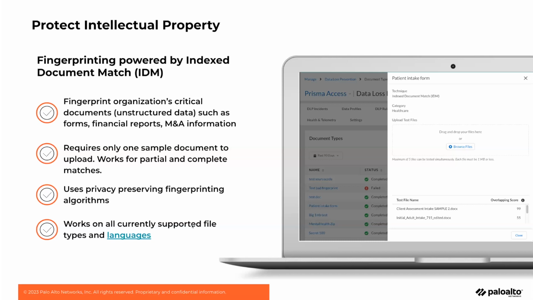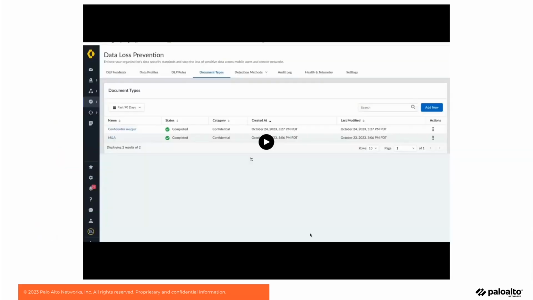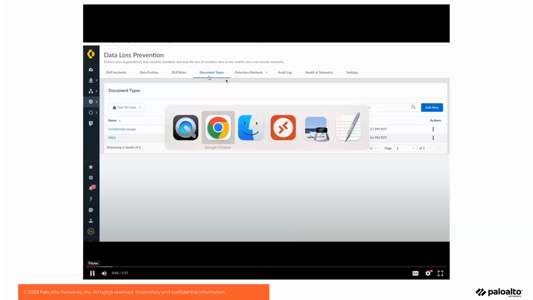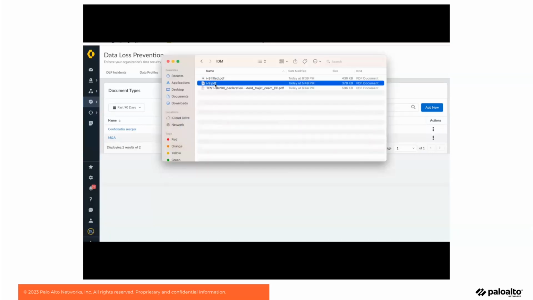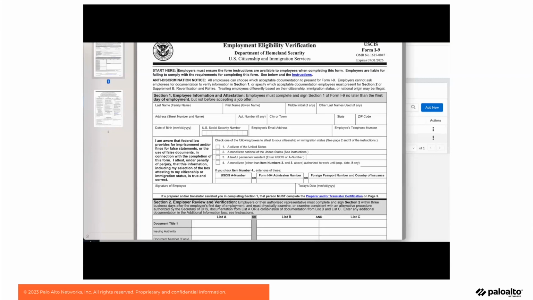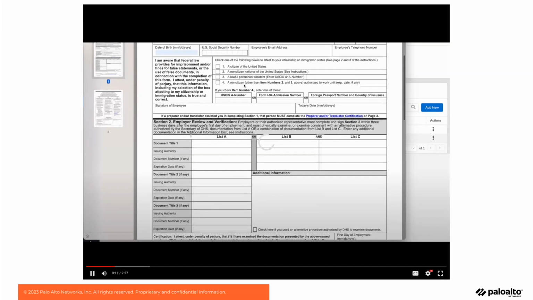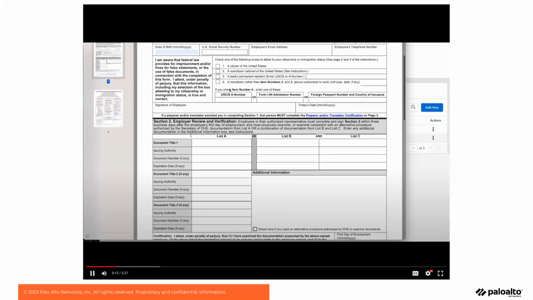All of this reuses our privacy preserving fingerprinting algorithms. So Palo Alto does not store any of your file documents. We only store hashed or fingerprinted values, which are privacy preserving, so we don't get to know what the exact contents behind that are. Similar to all other techniques, this works on all currently supported file types and languages out of the box. I'm going to show you a demo of this as well.